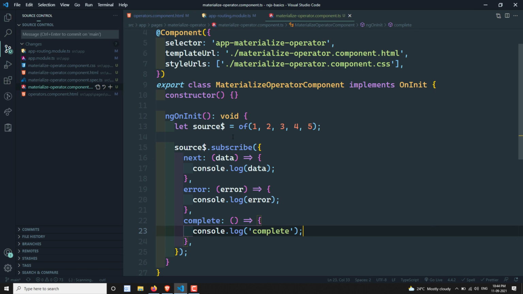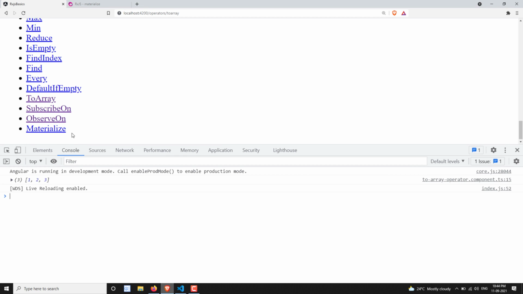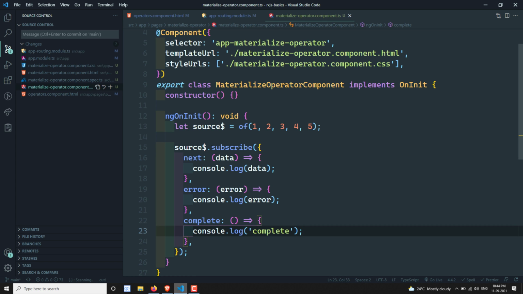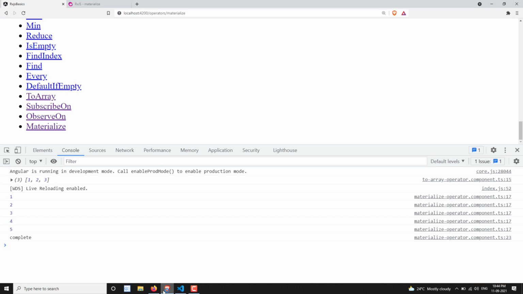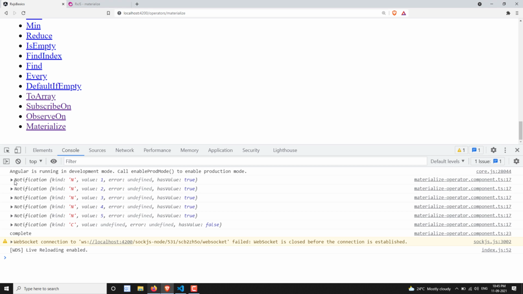Now if I try to see this output, how will this output look? If you go to the output, 1 2 3 4 5, and then it will call the complete. So this is fine. Now if I do something like pipe of materialize, let's see what will happen. Now each of 1 2 3 will be converted into a different pattern. It will convert into a notification object. Each value will be converted into a notification object. Now how does this notification object look?